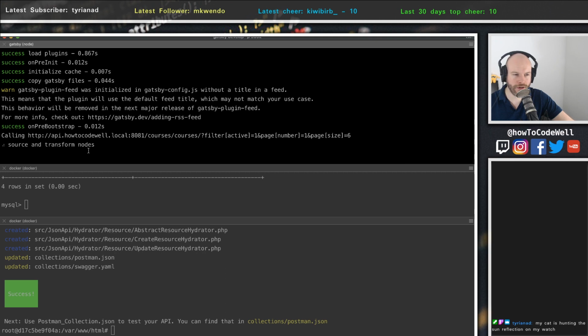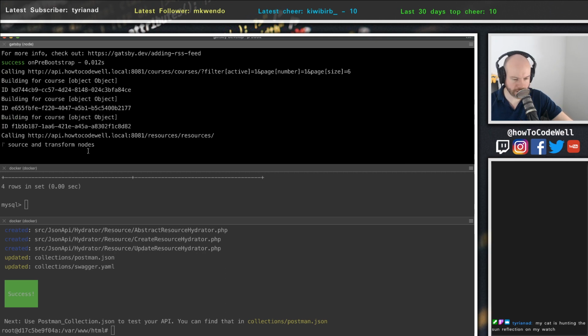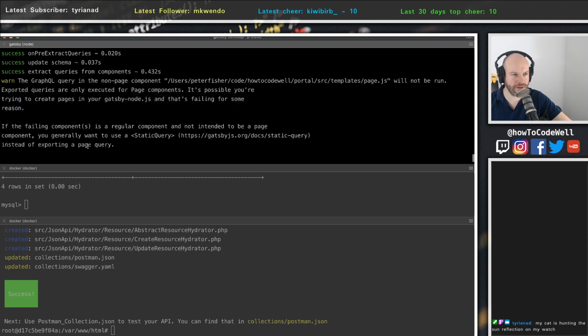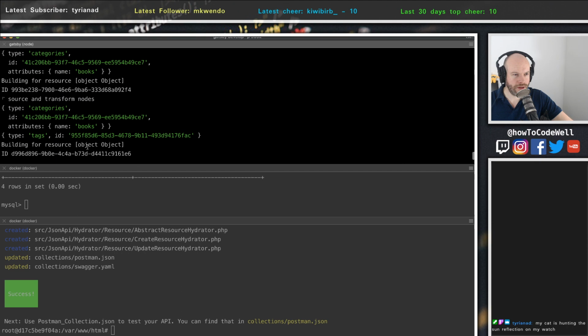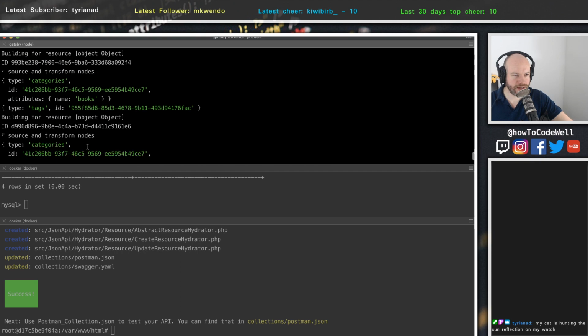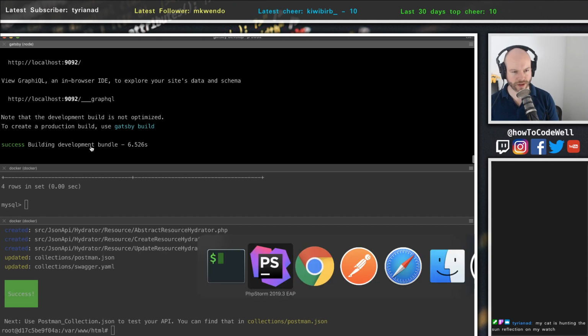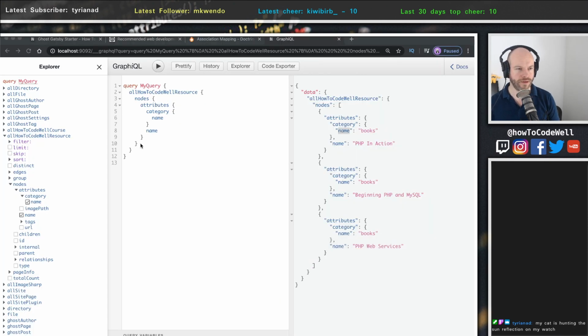It's not bad for like a 2-hour stream, building a Symfony API, dealing with the database, creating GraphQL. So that's all of those. There's the tags as well. Sweet. All right, let's see what it's like in GraphQL.